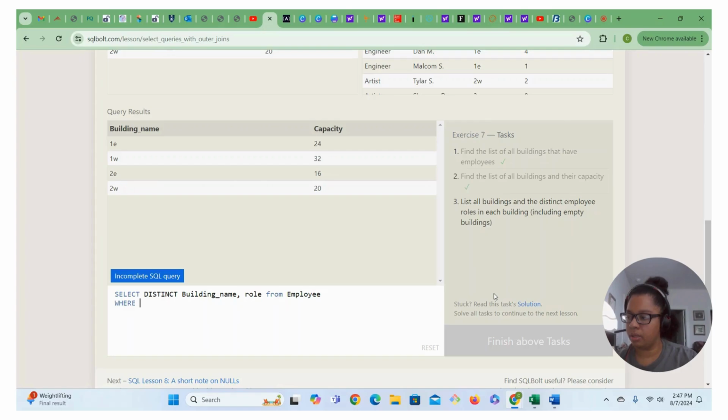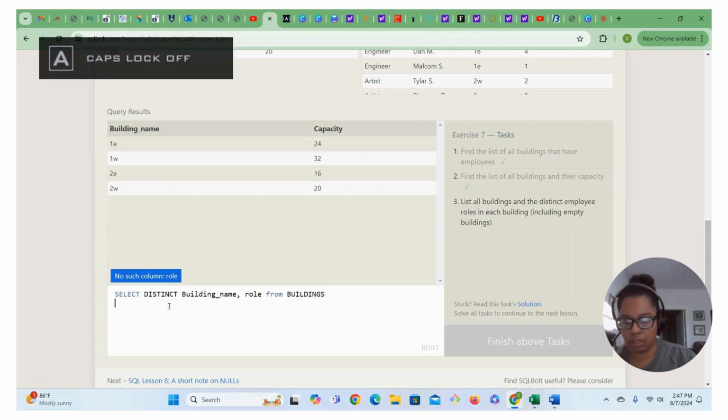Where... sorry. So just have to look at something here. So it'd be from buildings, which is what we, from buildings, right? That's what we're saying. And then we're going to use the left join here.